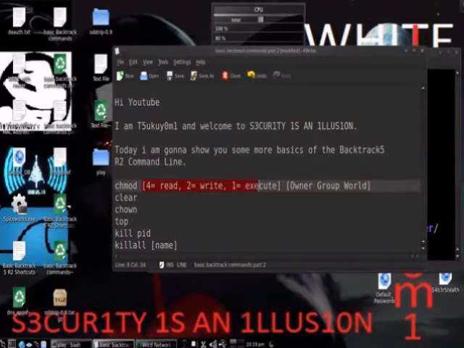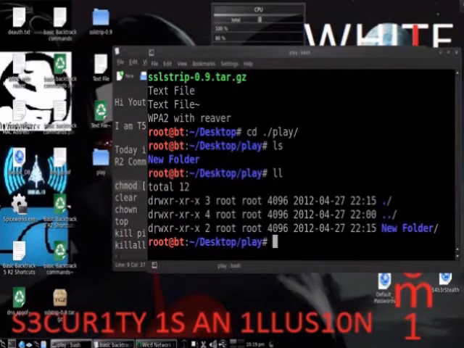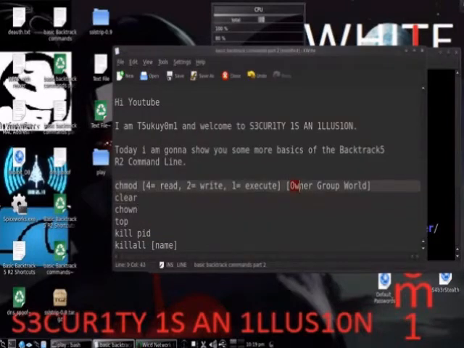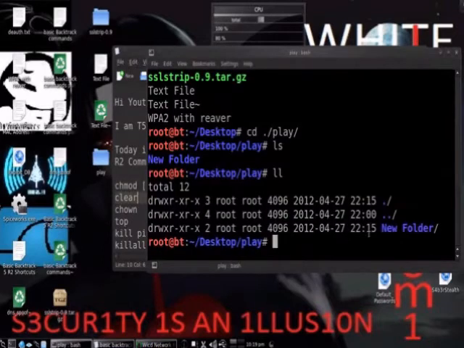So pretty much on numbers here, if you have 7, it's pretty much an addition of all of them, read, write and execute. If we have read and write, the number will be 6. If we have write and execute, the number will be 3. And pretty much our dashes between them just mean owner permissions, admin permissions, and pretty much permissions for everyone.